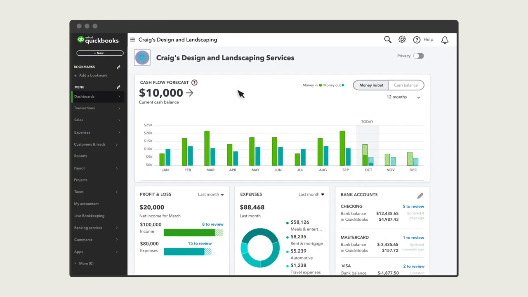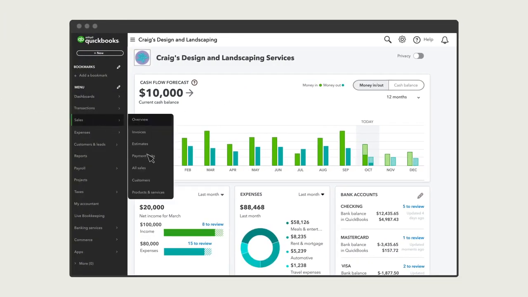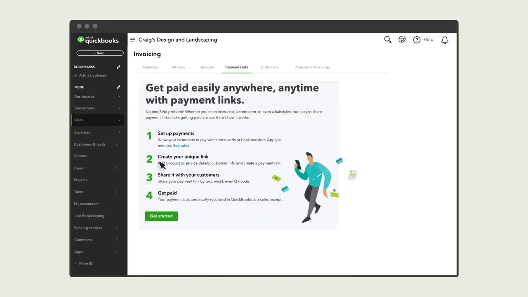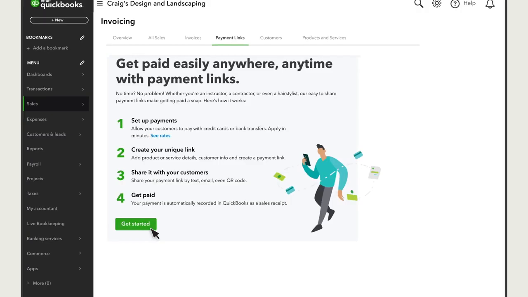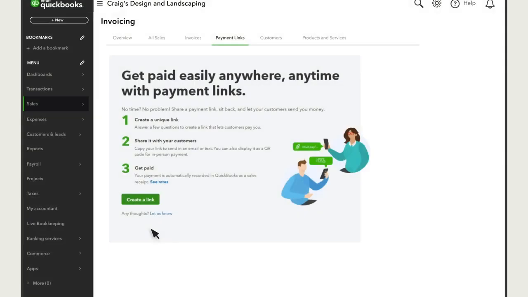To create a payment link, select Payment Links. If you don't have a payments account, you can sign up for one by selecting Get Started. There's also a link to a video to show you how at the end of this one. If you already have a QuickBooks Payments account, select Create My Link to make your first link.